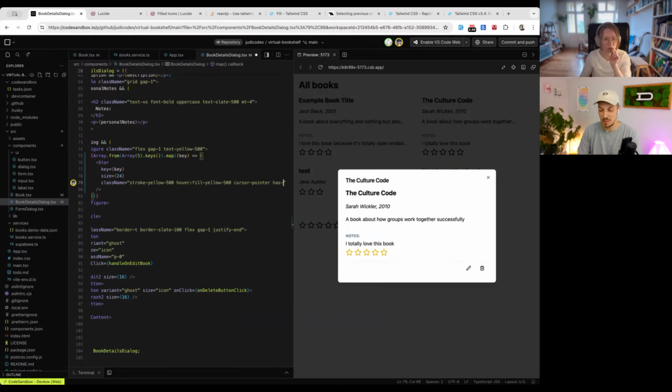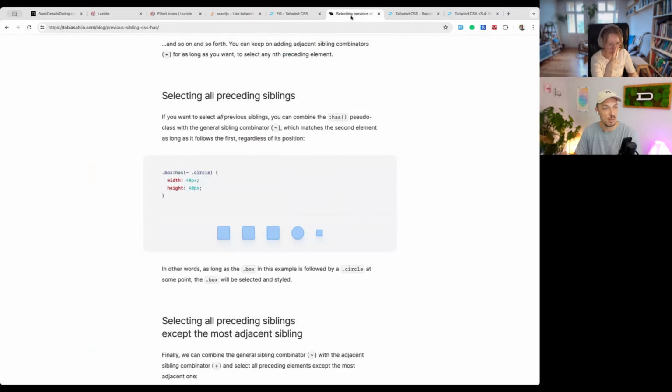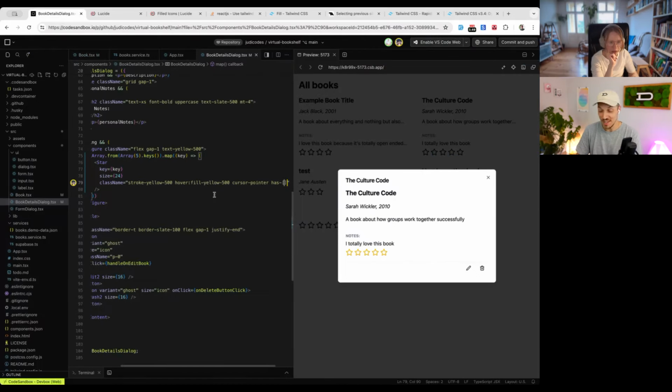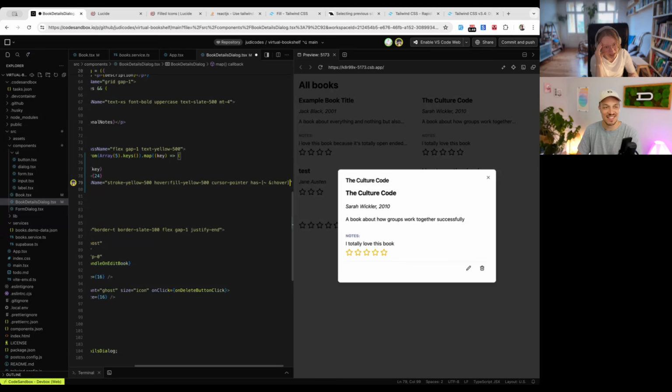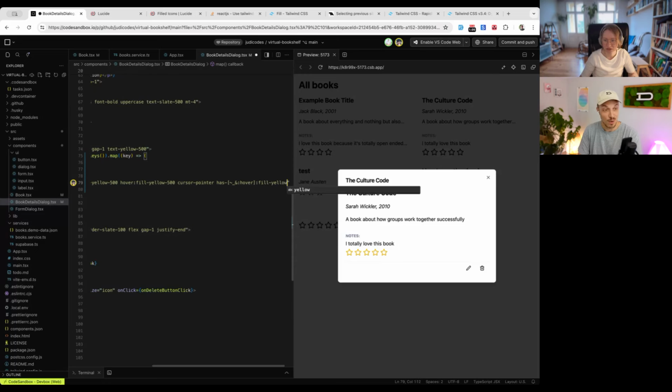Okay. So following the example that we had, since we're putting it right on our element, we are on the box. We're saying the has part, right? Yes. And now I think we need the tilde, and now the hover pseudo class, something like that. And I think we can't have spaces, so we have to use underscore. And now we say fill yellow 500. Whew. Nice. Oh my god.